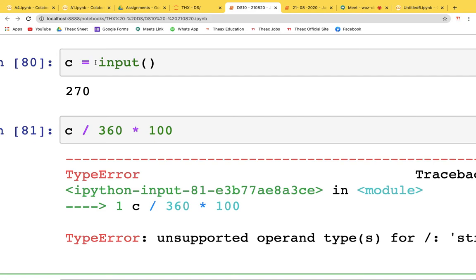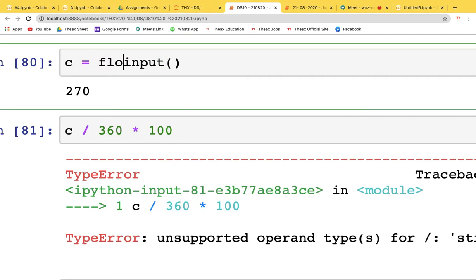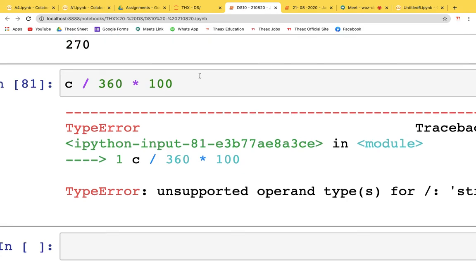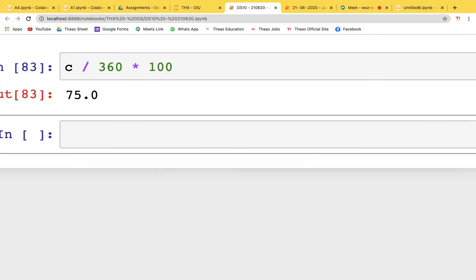So always the inputs are a kind of string. What you have to do is take it as a float, because marks can be 36.5, or 0.5 of a student. So why take the integer? Let's just take the float itself. So float of input, and then you enter 270 there. That's nothing to it, and that is your percentage.